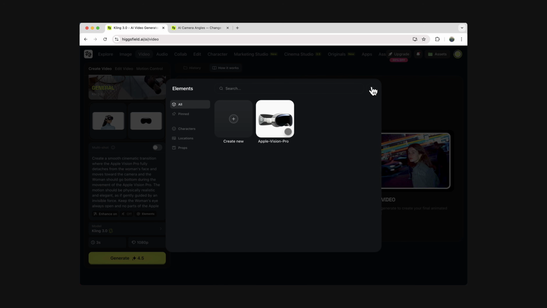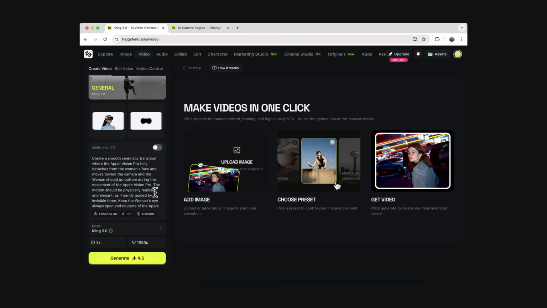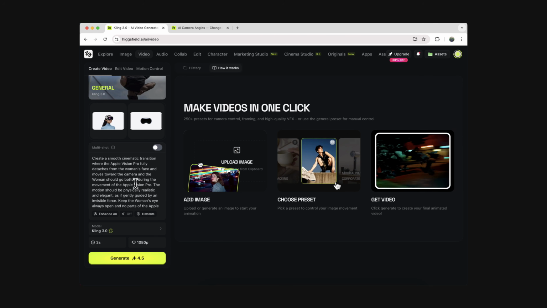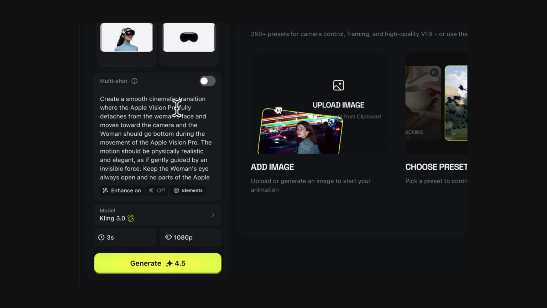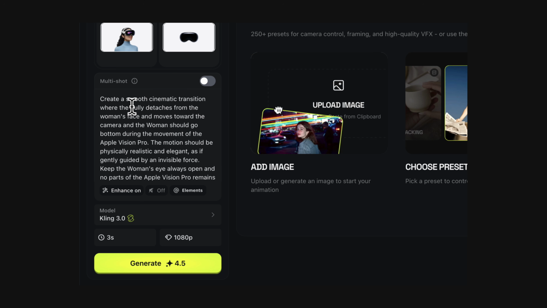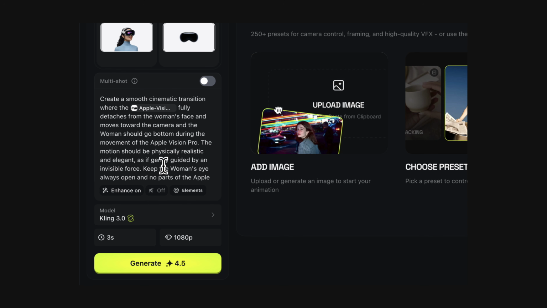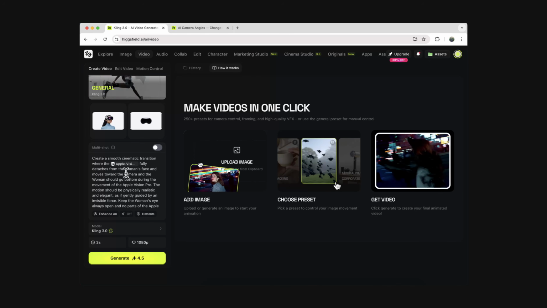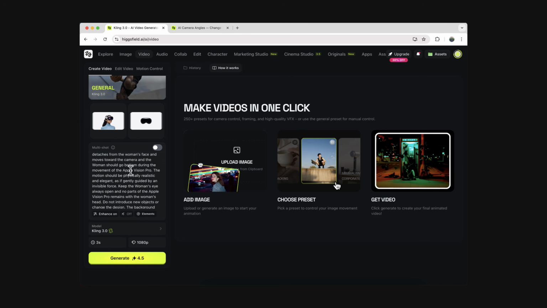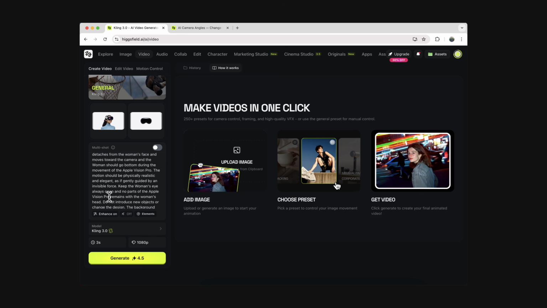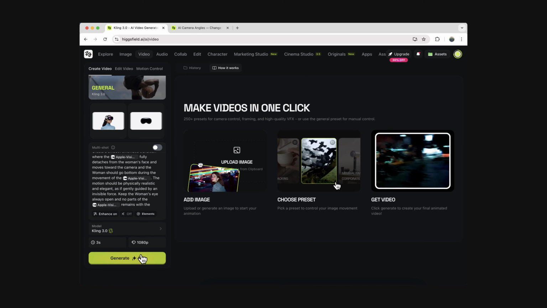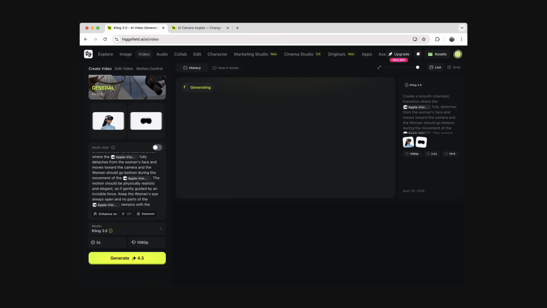Okay, now let's close this. And now I want to add the element inside this prompt. So here you can see this text, Apple Vision Pro. So I want to clear that out and type add symbol. And now we can see our newly created element here. So let's choose this and it has been added to here. And we'll do the same thing also on here and here. Okay, finally click on generate, and it may take a few moments to generate the video.